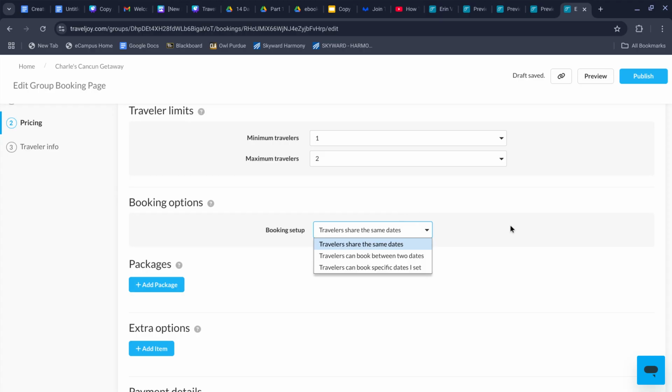So I'll show you the options here. Travelers share the same dates. Travelers can book between 2 dates, and travelers can book specific dates. So an example of this would be, if your client wants to increase or decrease their days on the trip. Sometimes you may have a client who wants to fly into that location a day or 2 sooner, or maybe they want to add on a day or 2 after the trip is already over, okay? Typically, we'll go ahead and put the share the same date option.